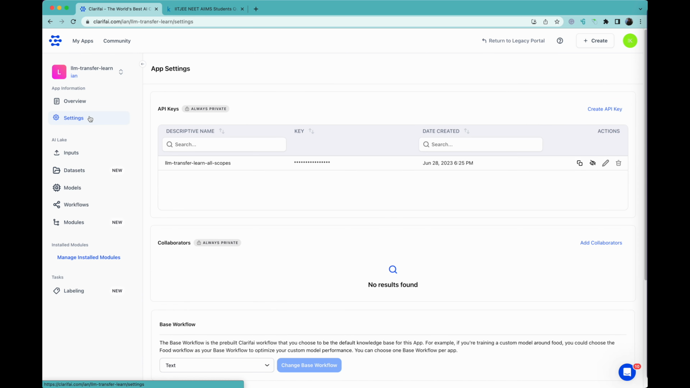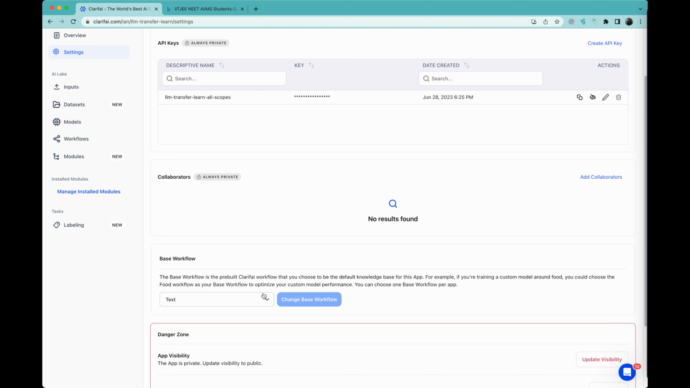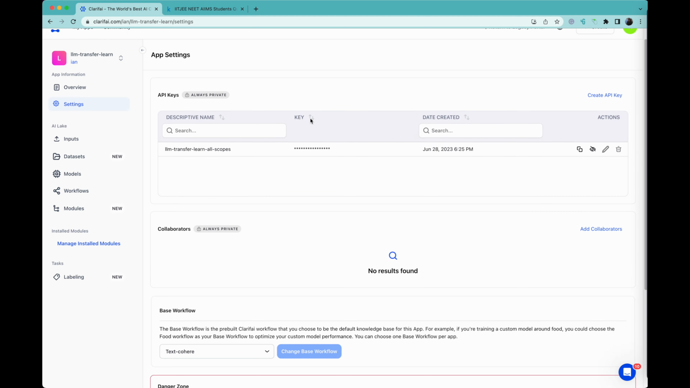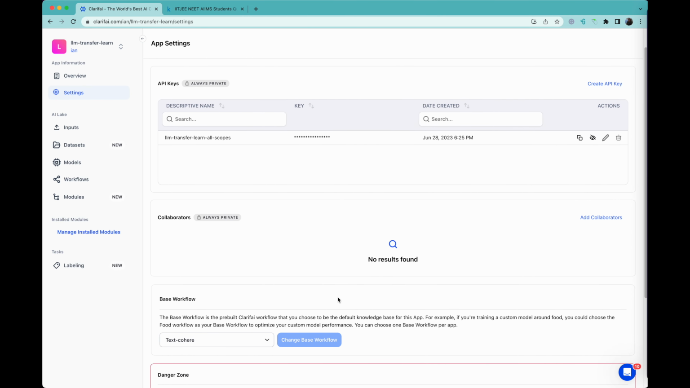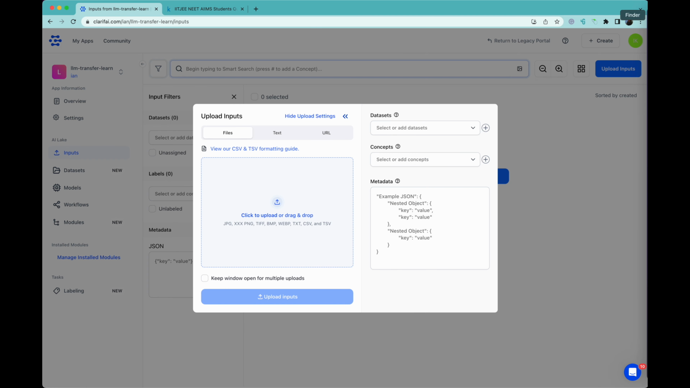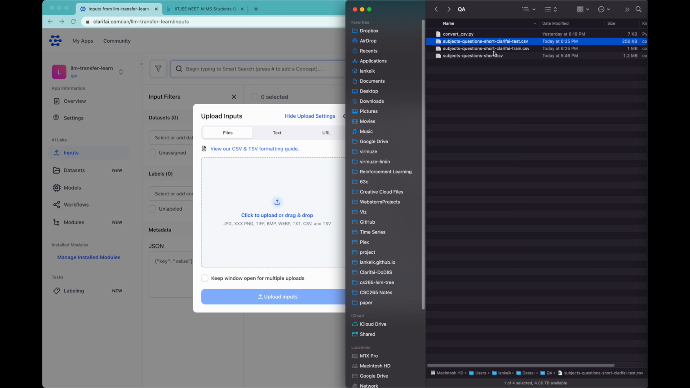I'm going to go into settings, and I'm going to now set this to be the base workflow. Text Cohere. Change base workflow. And what this means is that every text input that's uploaded to it will be run through the text Cohere embedding model. As you see, there's nothing here yet. I'm going to upload my training data. So that was this one, this subject question short clarified train. Let's upload it.